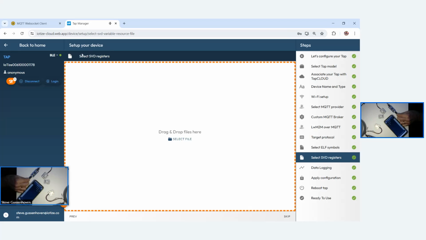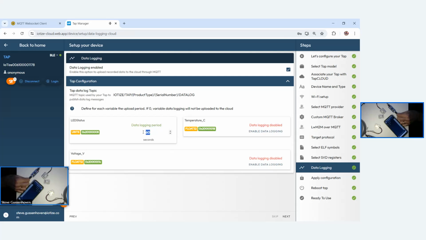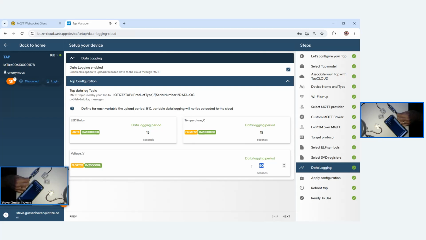Now we can also select registers using the SVD file for our STM32, but I'm not going to do that today. We're going to skip over that directly. So here are my variables. I'm just going to enable the data logging, and I'm going to set this for 15 seconds. So we'll send a message, the data log message, every 15 seconds. That way we'll have a significant number of MQTT messages. You won't have to wait a long time to see those messages come up.